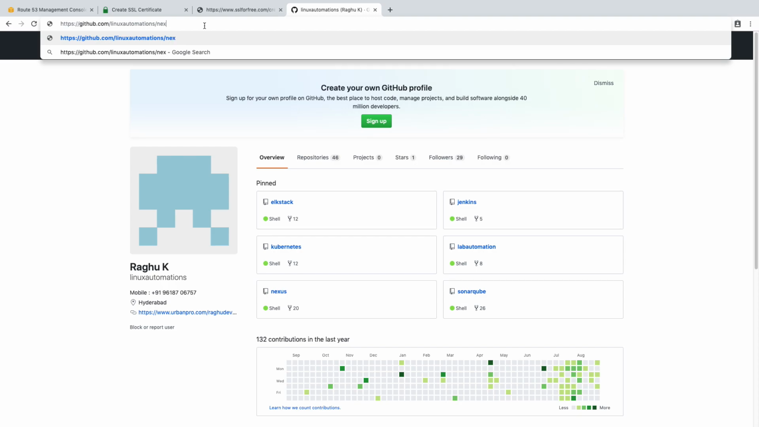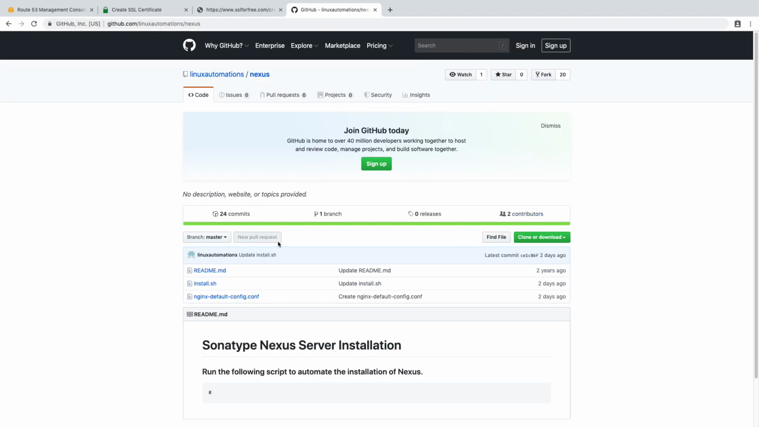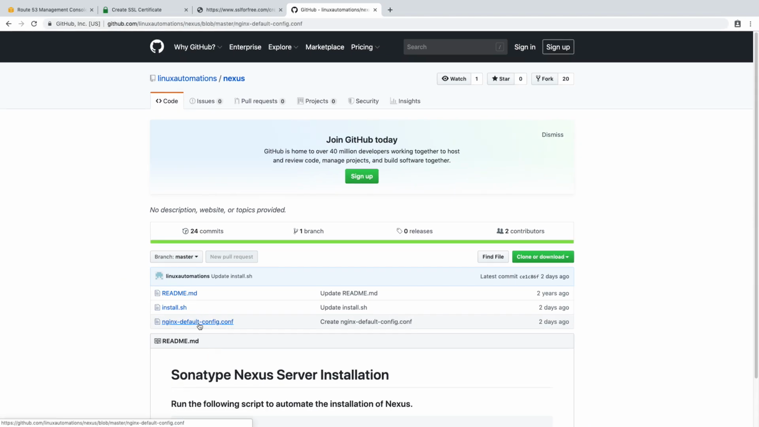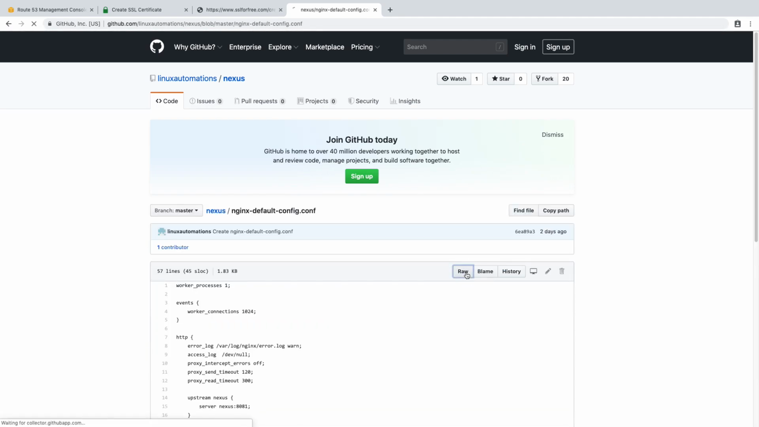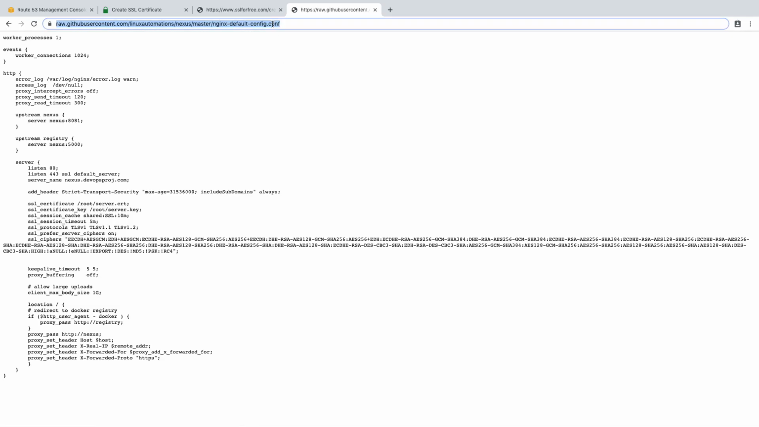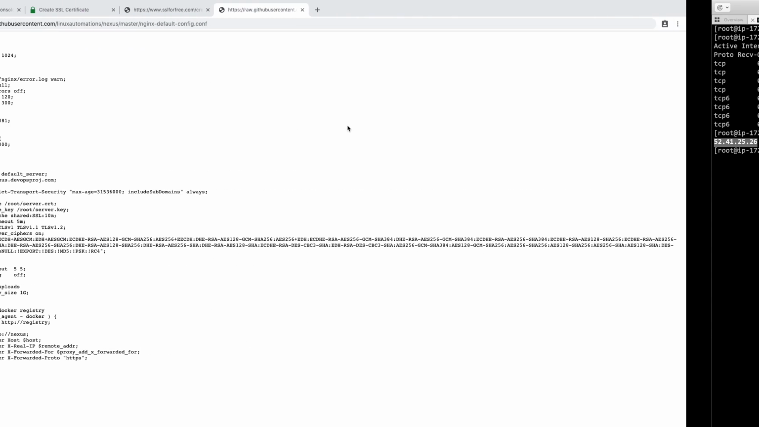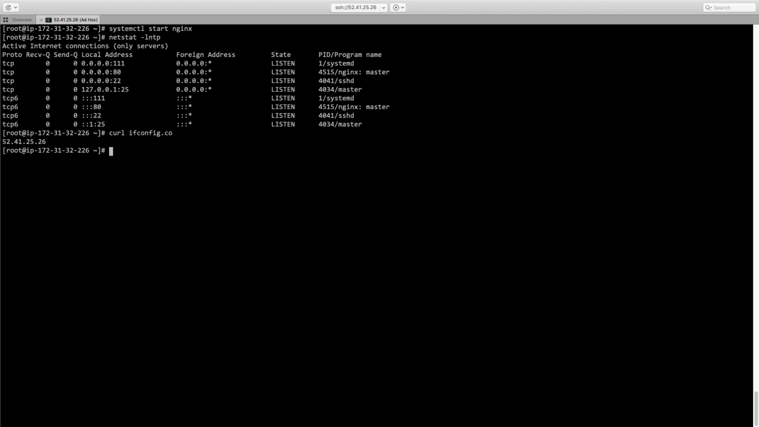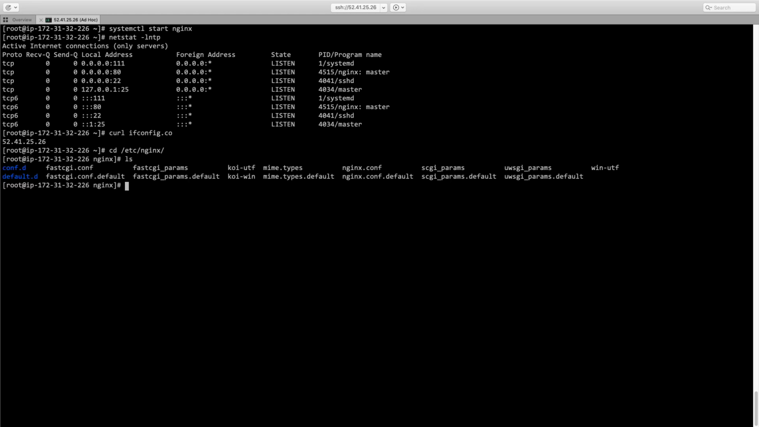I think both are available in the Nexus folder. Yeah, so there is an Nginx default configuration file, and I was just talking about this. So here is a configuration file. Now I just want to go to cd /etc/nginx.